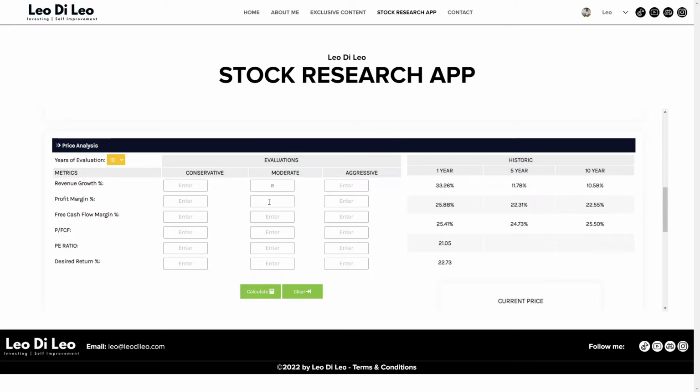Profit margin, same thing. We see that the profit margin on average has been, let's say, 22.5% on a 10-year basis, 22.31 on a 5-year basis, and 25.88 on a 1-year basis. So if I think that, you know what, 22 seems to be the average here on a 5-year basis, I might just do 20%, give them a little bit of a haircut. And the reason why I'm doing 20% is because every discount that I give the company going forward in this assumption box is what is my margin of safety.